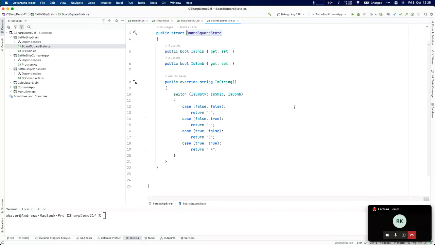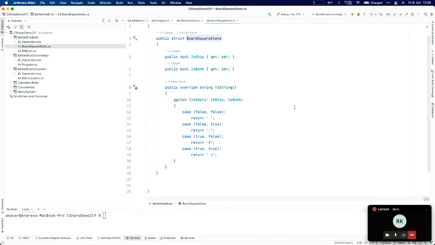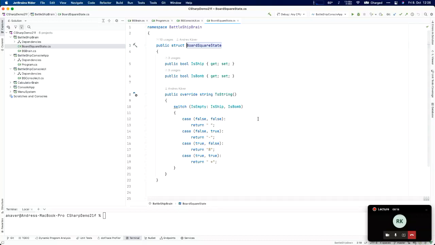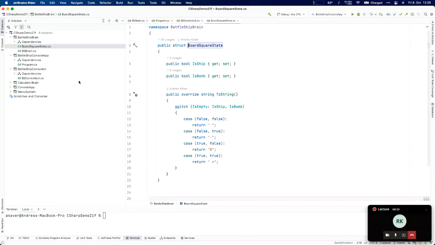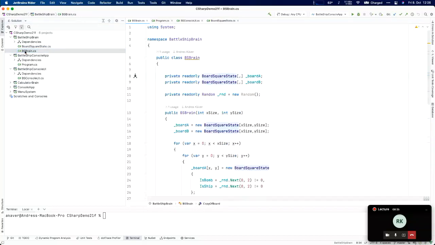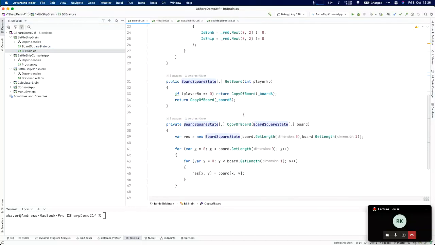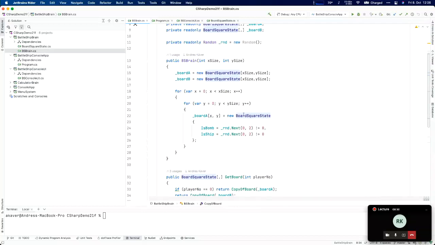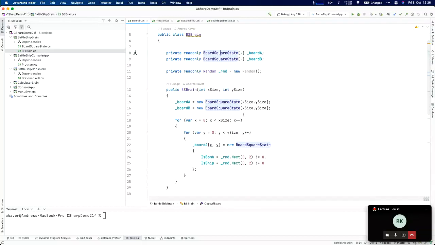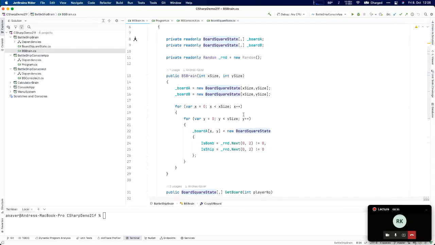And initially, so let's say, square state. Okay. And some kind of visualization via the toString. Get board, copy of board. All right. Any ideas what to do next?